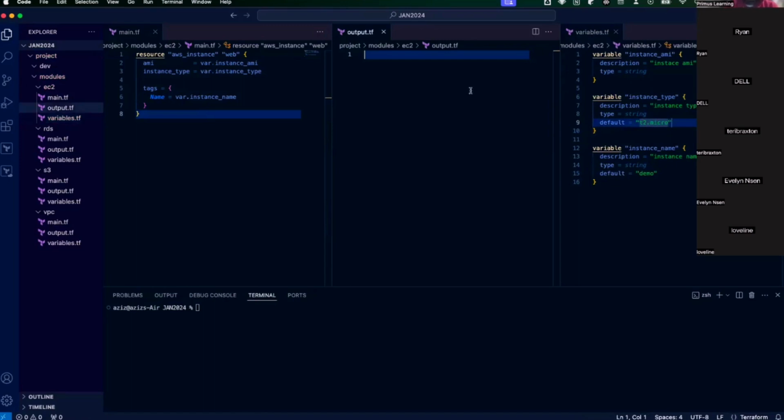So now for the output. Everybody knows what an output block is. The output is used to get all the attribute references of a particular resource. You can output them to the terminal once terraform apply is done. So we want to create an output block. For example, maybe we always want to output the IP address of this EC2 instance, the public IP address, and maybe the private IP address, and so on. So maybe we can output the public IP address.